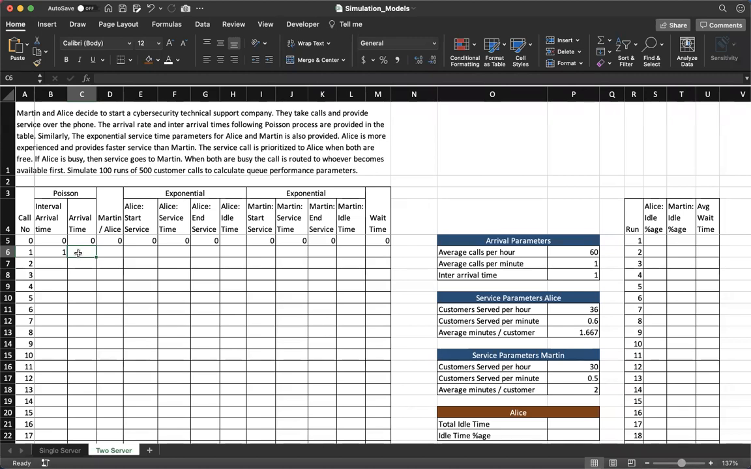Since now we know the inter-arrival time, that is the time that has elapsed after the previous customer arrived, your arrival time is a simple calculation. When did the last customer arrive, plus what is the inter-arrival time between the previous customer and now? And this is the time in which your current customer arrived.